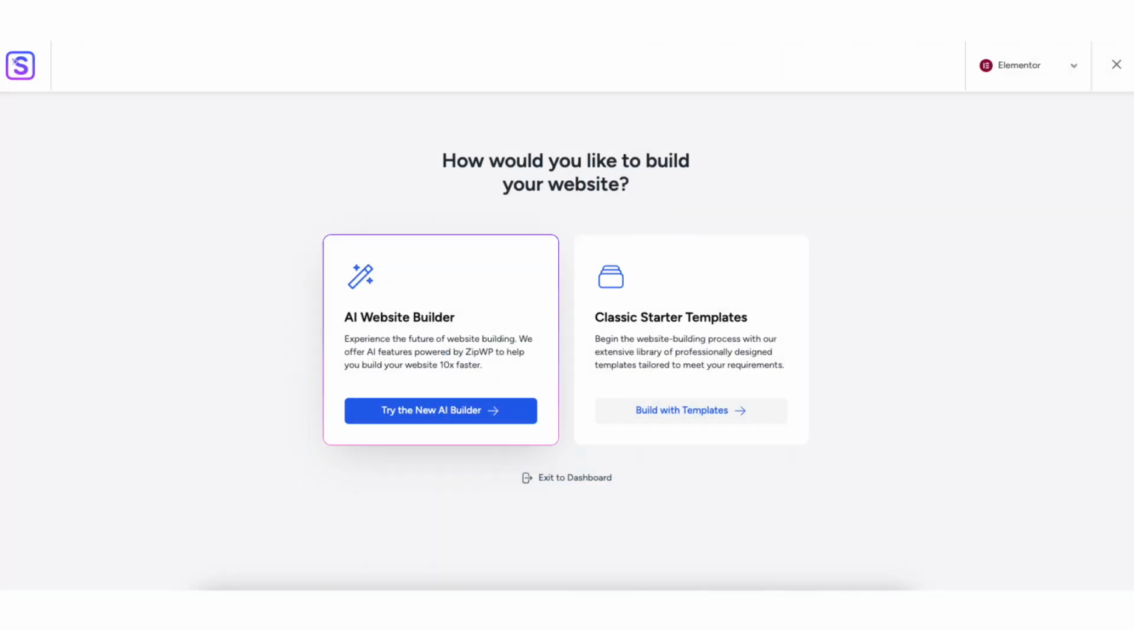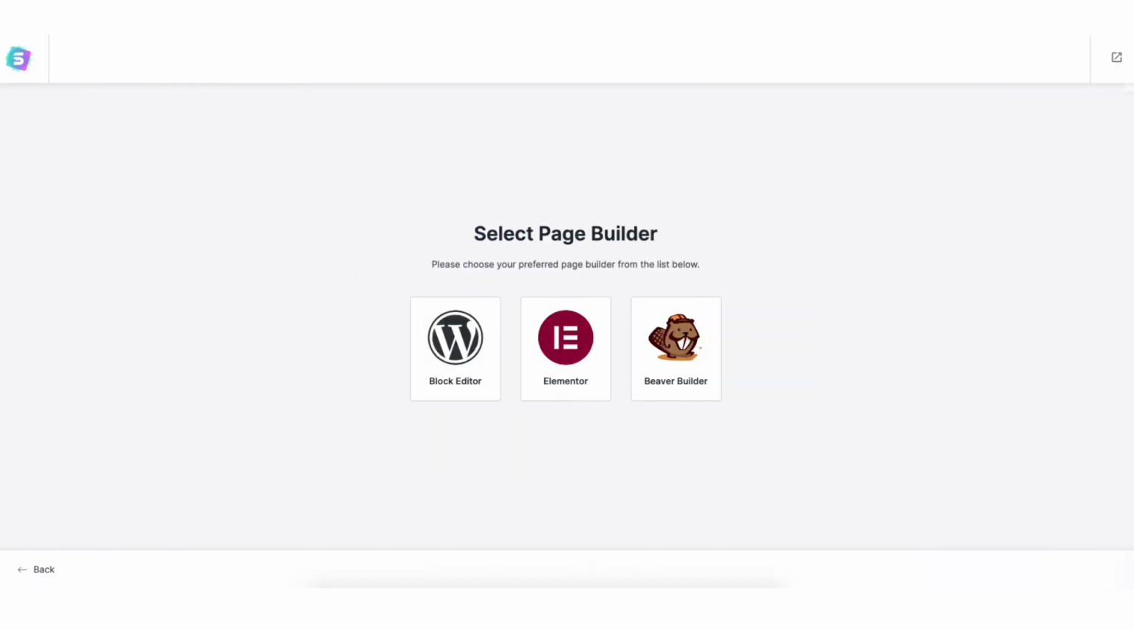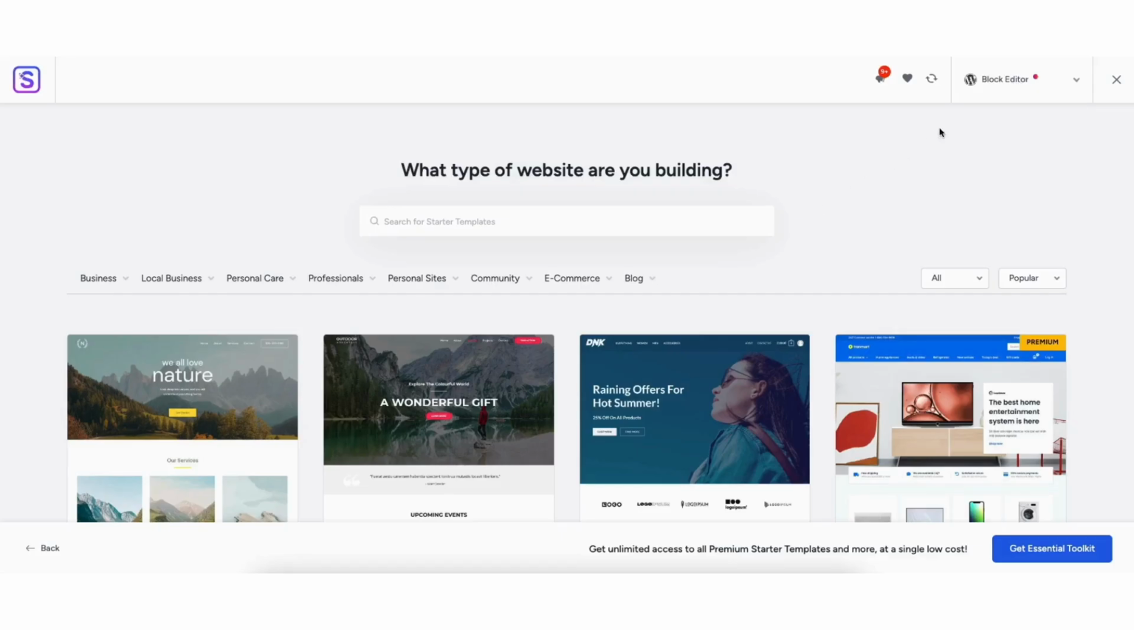You'll be asked how you want to build your website. I'll choose Classic Starter Templates, then click Build with Templates. Select Elementor as the page builder. If you see a different builder selected, just click the drop-down and choose Elementor.